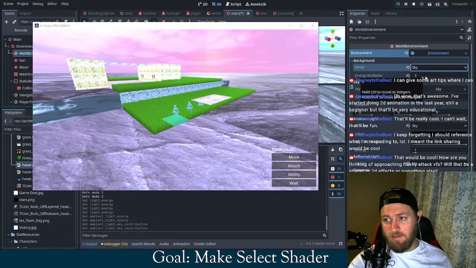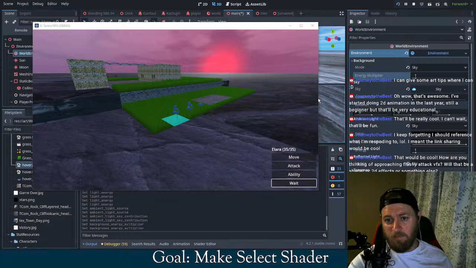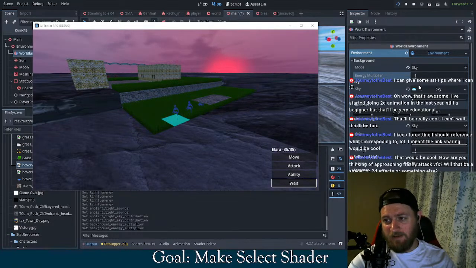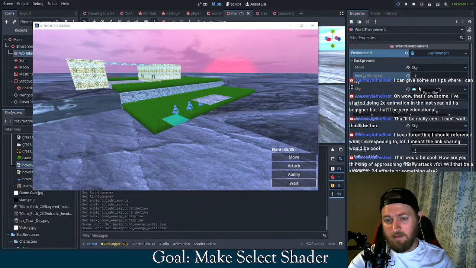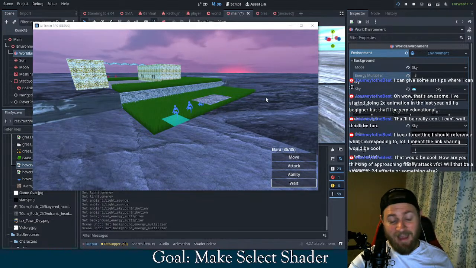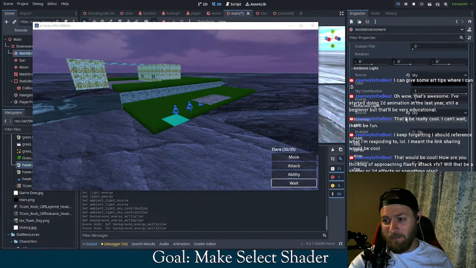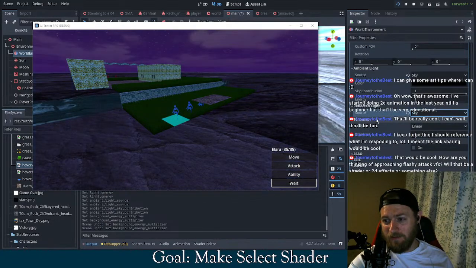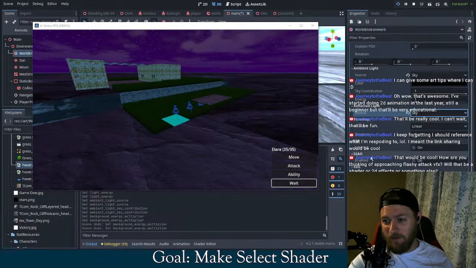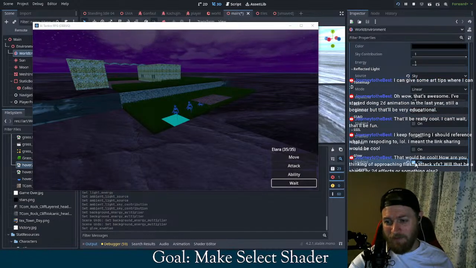Energy multiplier 3. I think I needed this at 3 because at night it's hard to see. Yeah, I'll really appreciate that. Definitely give me all the art tips. Give me all the tips. I need all the help I can get. Glow. I wonder what glow does.